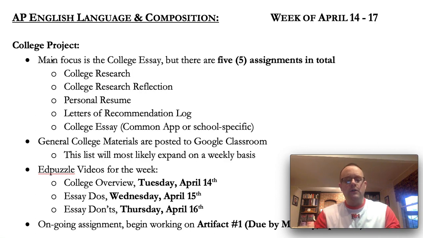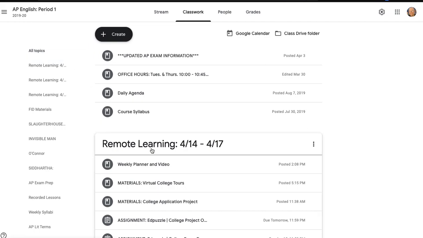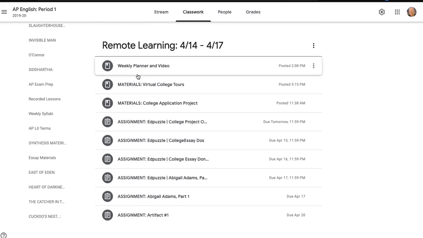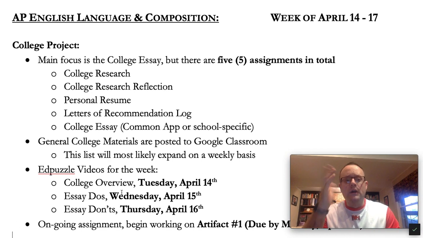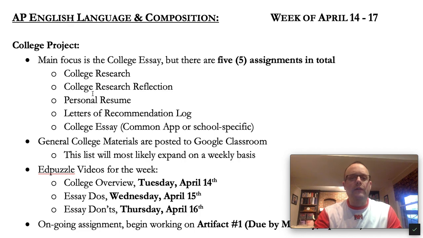When you go into Google Classroom and into the remote learning folder for this week, I have the weekly planner as always, and you'll see an assortment of materials and assignments. It looks maybe daunting or intimidating at first, but I really think you're going to find this week to be pretty straightforward. Your first assignment is an overview where I'm going to run through the 5 assignments for your college application project: you're going to do some college research, a reflection upon that research, a resume, make a log for your letters of recommendation, and then actually work on your college essay.